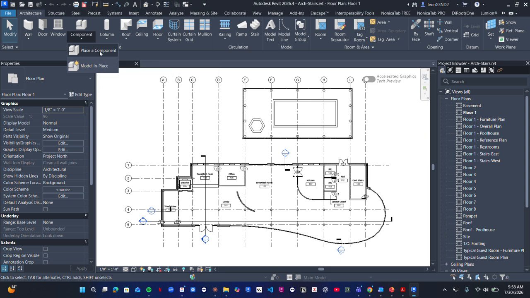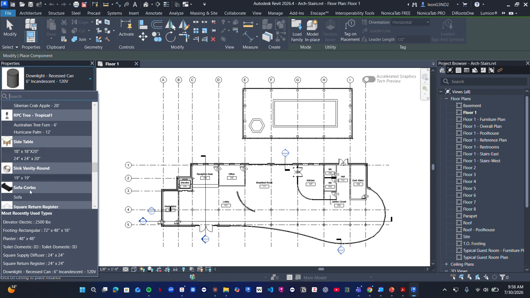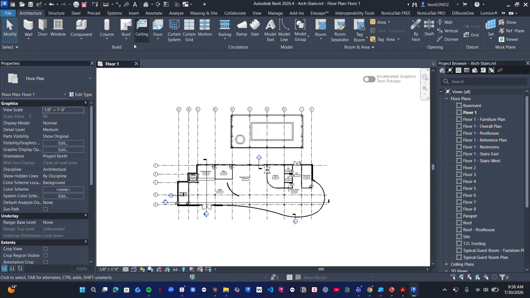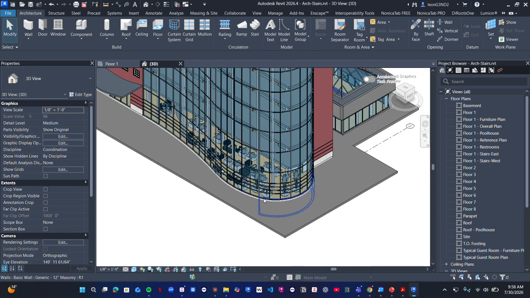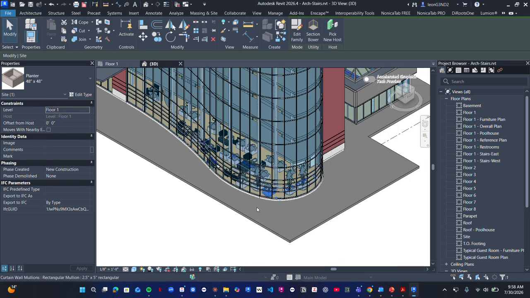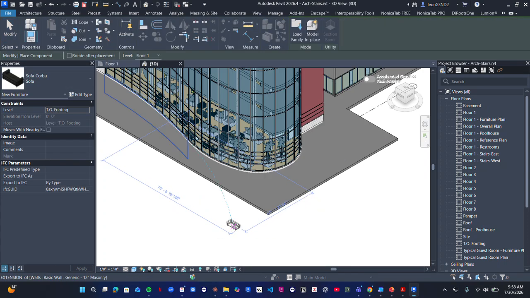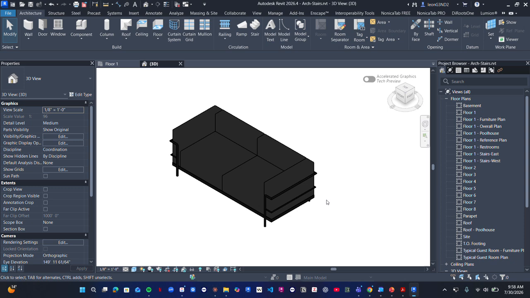External family components, if I say want to place a different one here, I can just place this sofa. So if I place, I'll just go into 3D view, apologies. Oh yeah, here's some that are already placed, so I'll just copy this. I'll just place one here. If I place this sofa here, for example, this here is considered a Revit family.